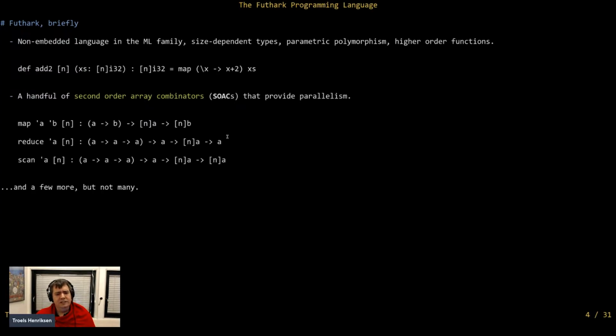And there's a handful of these so-called SOACs, these parallel combinators. Like there's a reduce, which is like the reduce you would find in many other languages. It's also called fold in some languages. There's a difference between fold and reduce in the type here. And we also require that this function that you pass in here, this is a function of 2 arguments, it must be associative, so we can generate parallel code from the reduction. I'll just turn a little bit to that. And you have scan and a few more.